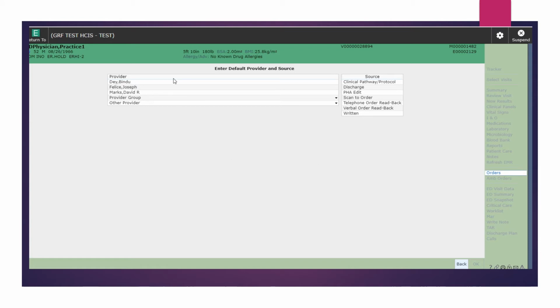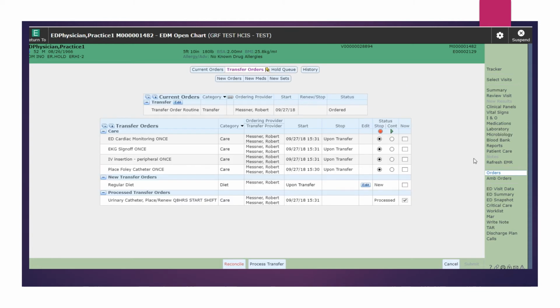So you would click whoever the admitting doctor is. So let's pretend it's Dr. Day, and then you just click clinical pathway and protocol. It's just giving a source of who gave the orders. This is going to take you to the transfer queue, and you can tell because see how transfer orders lights up? The nurse would do nothing. You're not going to click any button except for this button right here, the process transfer.